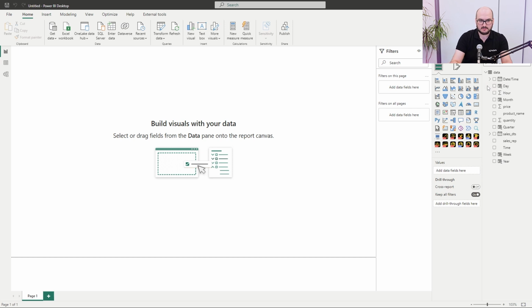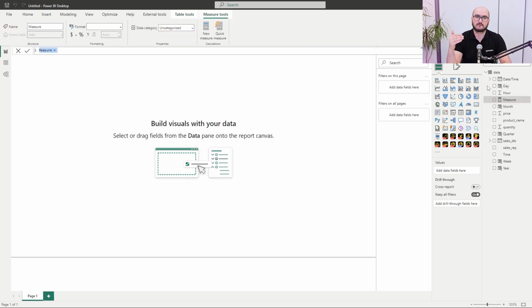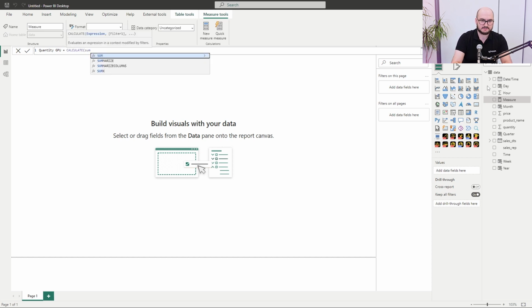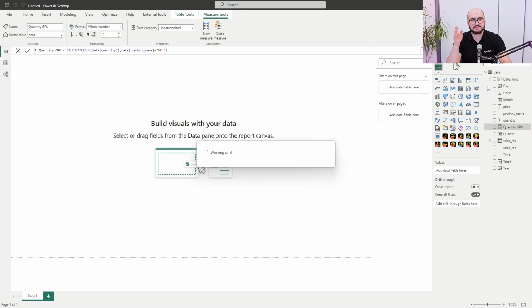And in this case, what I'm going to be doing as a measure is something relatively simple. We're going to just be calculating the sum of quantity for each of the product names. So in this case, let's go for, let's say, quantity GPU. And the formula is going to be just to calculate, which is going to return the sum of quantity. There we go. And the filter context is going to be that product name is equal to GPU. And the same logic is going to be applied for the 3 additional measures that I create for CPUs, PSUs, and RAM. So in order to, again, save a little bit of time, I'm just going to skip forward and give you the result when it's ready.